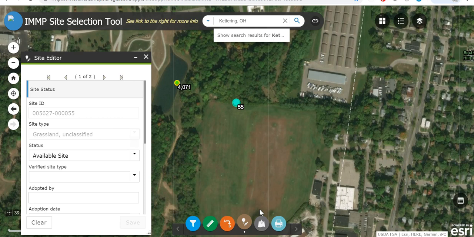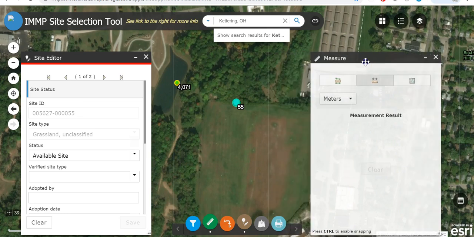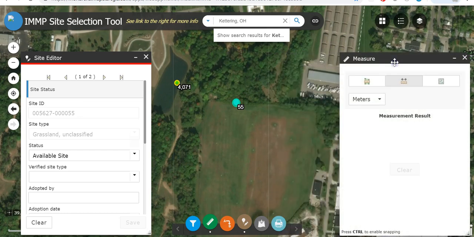So let's make sure that it's big enough to fit one of our standard plot sizes. We'll click the Measure tool, and you can use the ruler to measure length. You can move this little sidebar out of the way, and we'll make sure that either a 100 or a 200 meter long plot will fit in this grassland. Click your starting point and drag down.